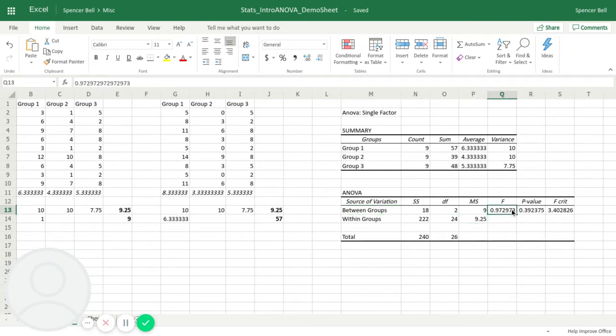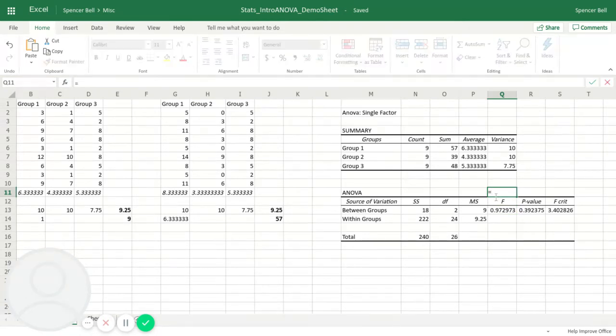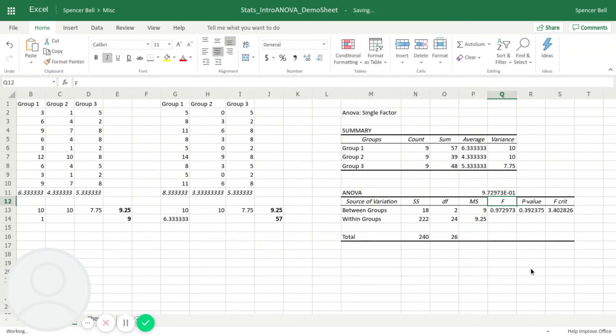Now this is kind of a teaser for next time. This is called an F statistic, okay? Which in this case is 0.973, etc. Now this F statistic, let me show you how this is calculated. Doing equals here, 9 divided by this one. Okay, and hopefully it'll just convert to standard notation, there we go. So you can see this is the same number here. So this is just calculated as a ratio between these two things.